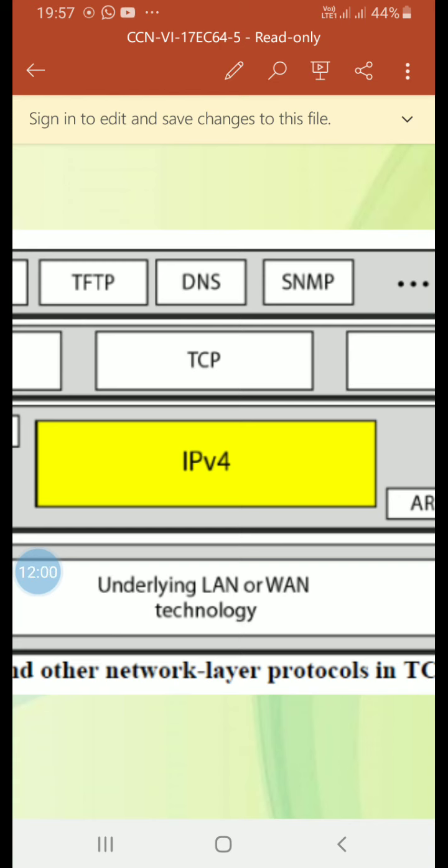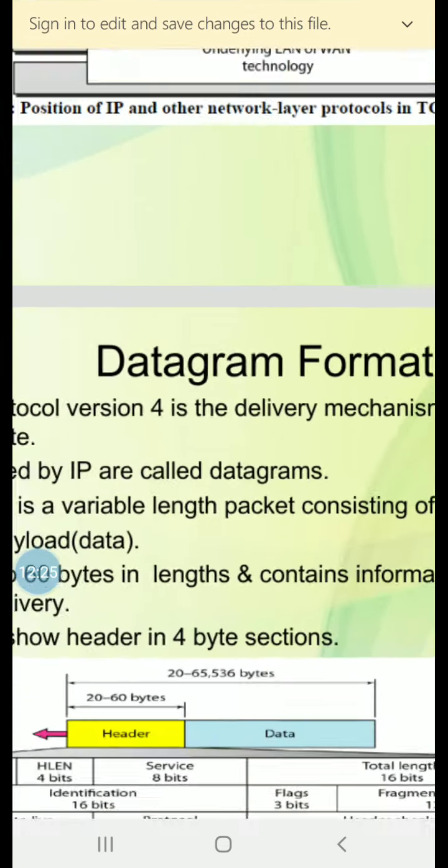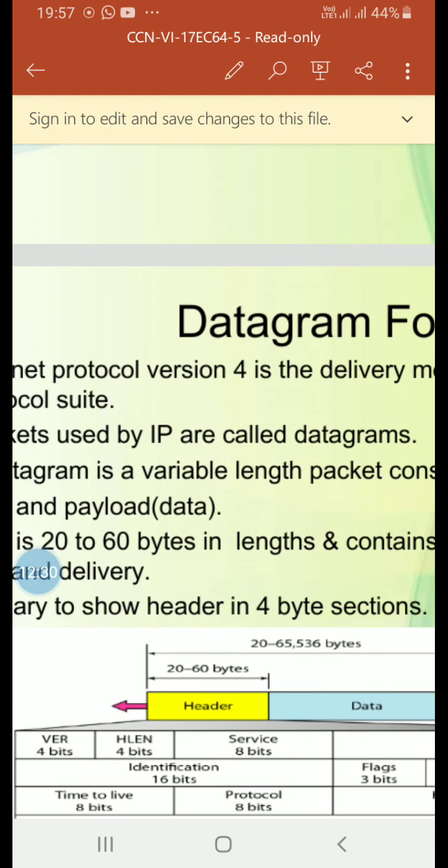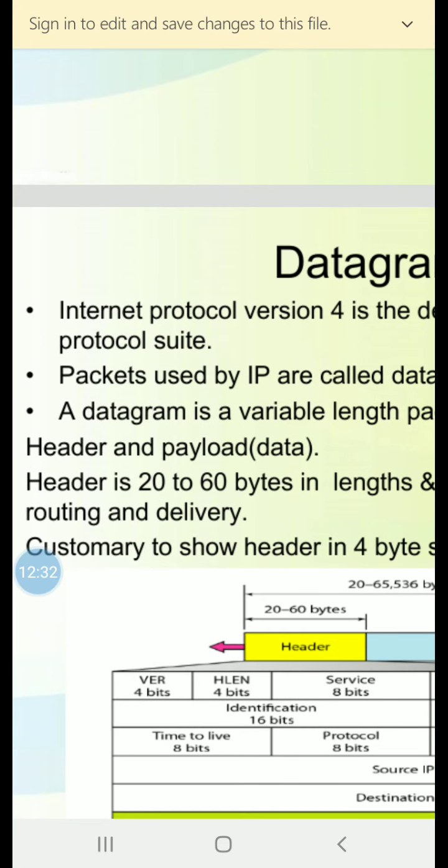Each datagram is handled independently and each datagram can follow a different route to the destination. That is, the datagrams sent by the same source to the same destination could arrive out of order. In order to take care of all these problems, IP version 4 relies on a higher level protocol. So next we are going to discuss the datagram format.